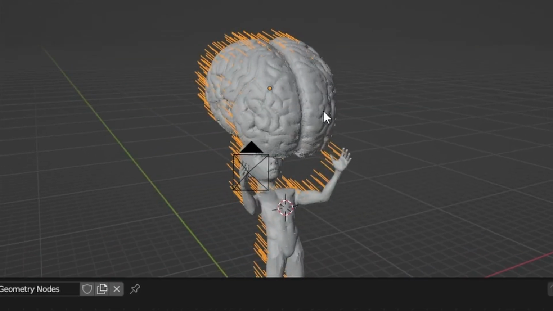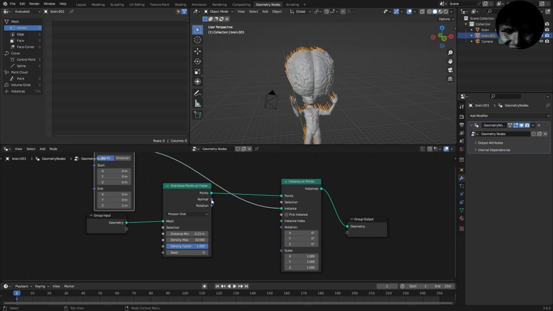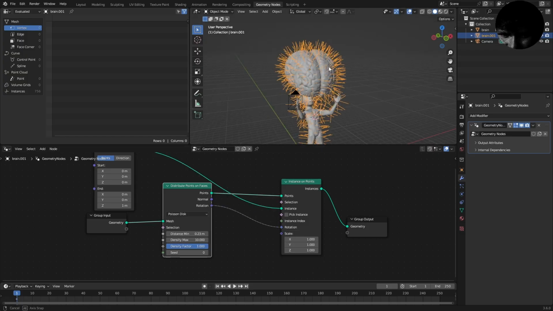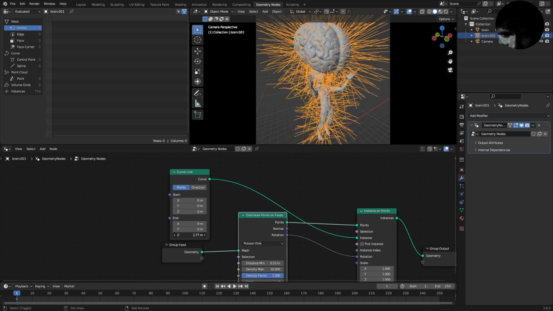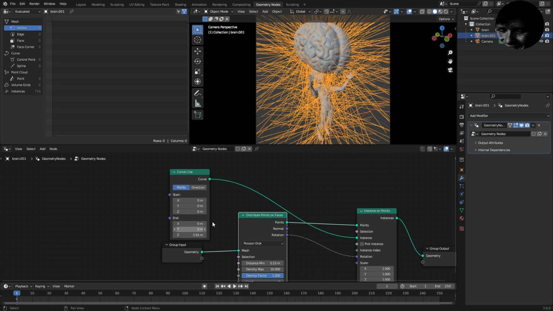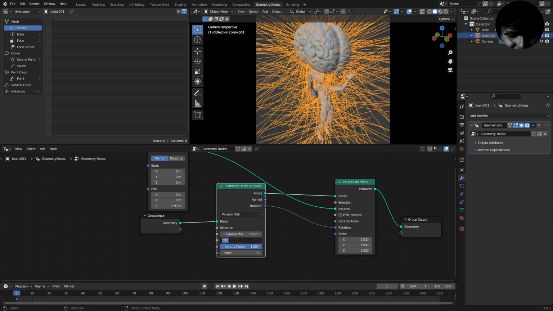You can see we have this hairy looking thing, but you want to take the rotation and connect it to the rotation, and now they're pointed outwards. And you can see when we increase the length of these, voila. It's not looking great, but it is kind of what I'm going for.